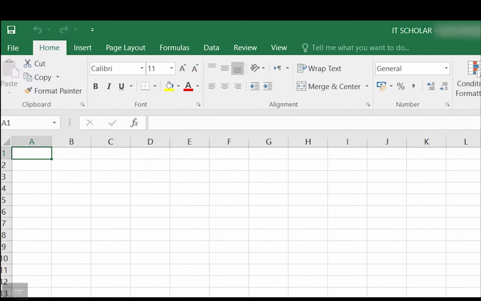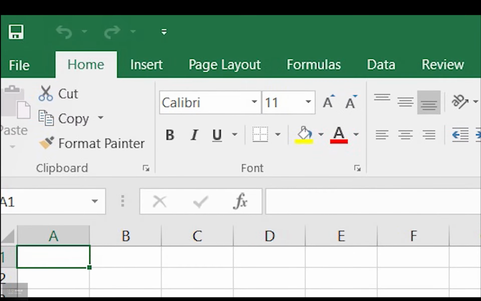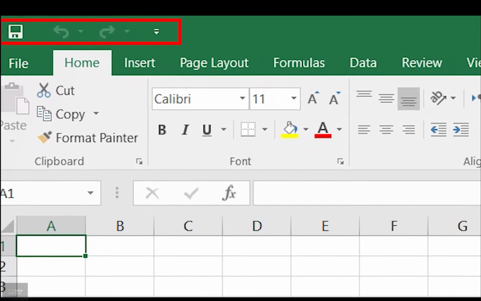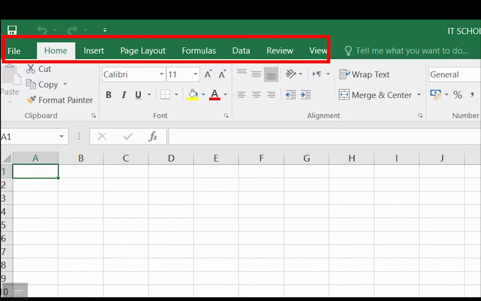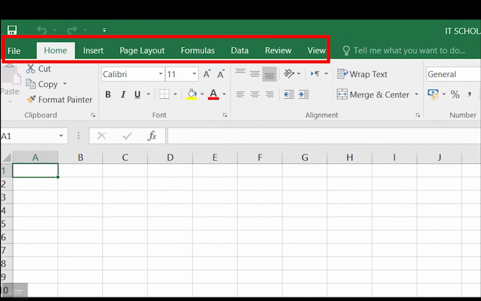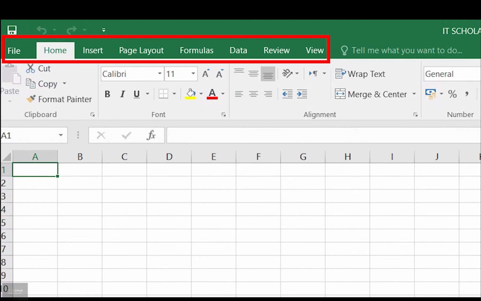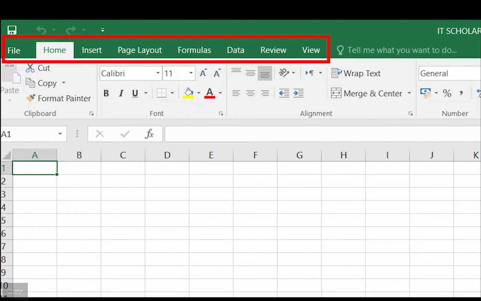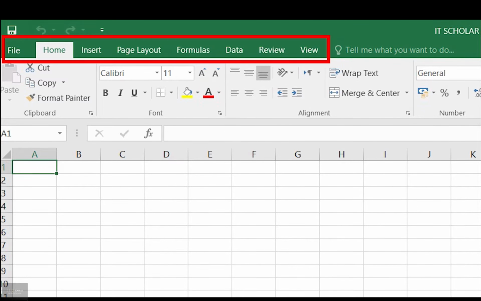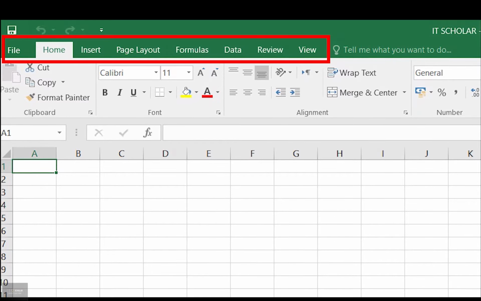On the very top left corner, we have the Quick Access Toolbar, in which three options are given by default, such as Save, Undo, and Redo, which are customizable. This area is called the Tab Bar, in which different tabs are included, such as File Tab, Home Tab, Page Layout Tab, Formulas Tab, Data Tab, Review Tab, and View Tab.